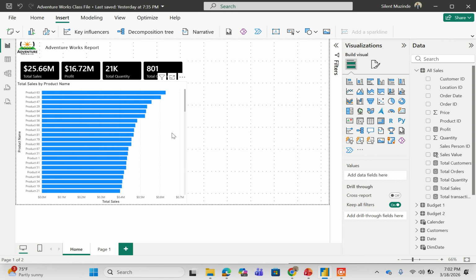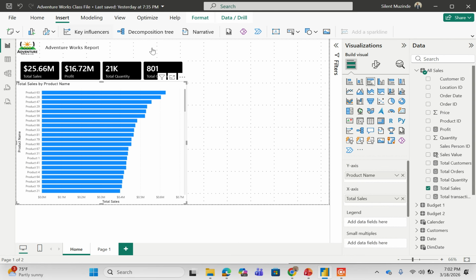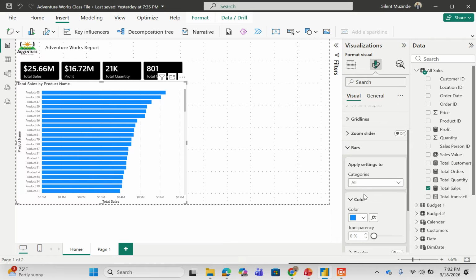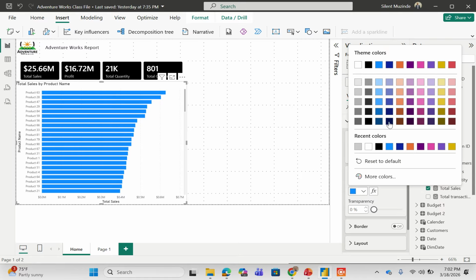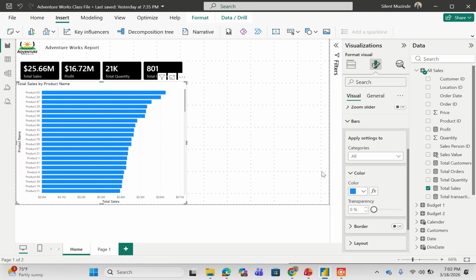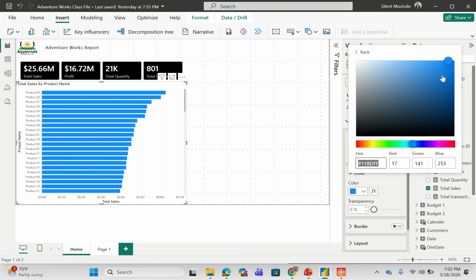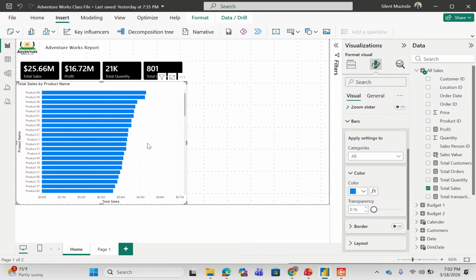And you can try to format this so that it can look good. To format that, we'll go to format your visual. Then here I'm going to select this. On the categories, I'm going to change the color to this shade of blue. Seems it's not changing. It's okay. Let me try to change another. I'll go to more colors. Yeah, I'll select that. Then this is what I have.